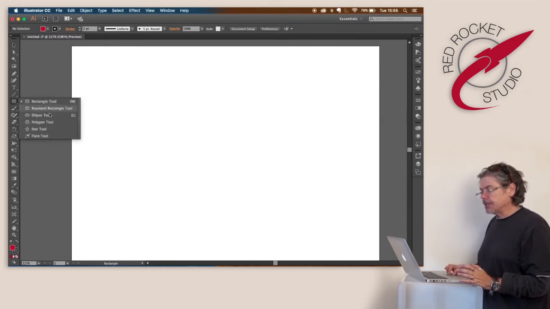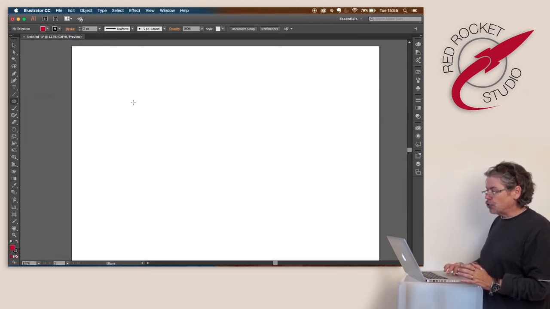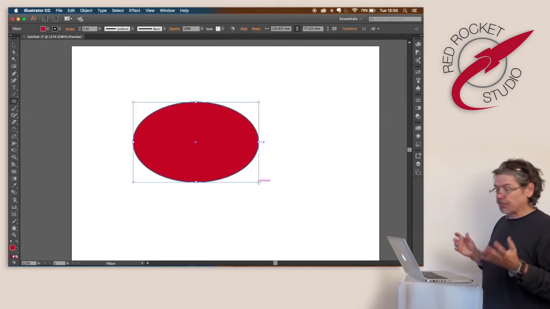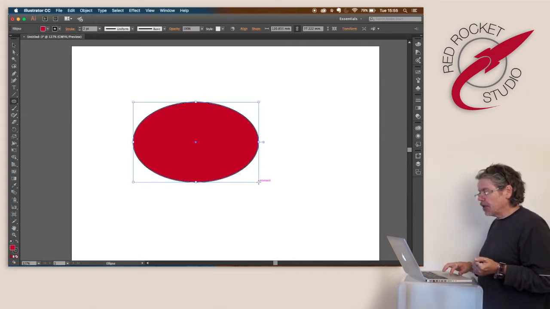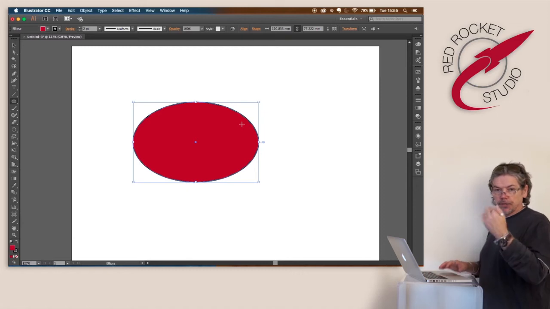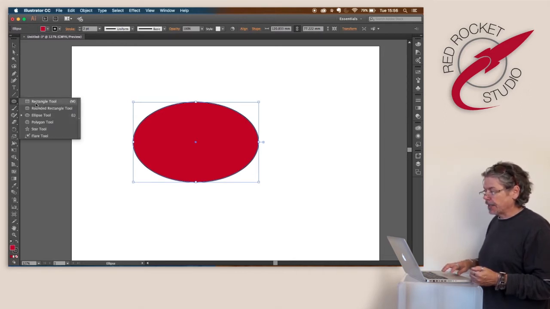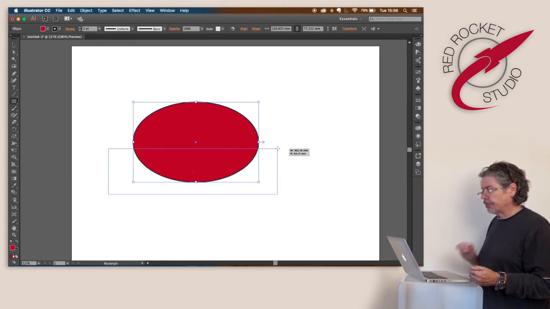I'm going to go along and I'm going to get an ellipse, and I'm going to draw a little elliptical shape over here. Now this is the start of my car logo. So I want to use the top half of this elliptical shape for the bonnet and boot or trunk of my car. What I'm going to do is get another shape. I'm going to get a rectangle, and I'm going to click and drag a rectangle over there.